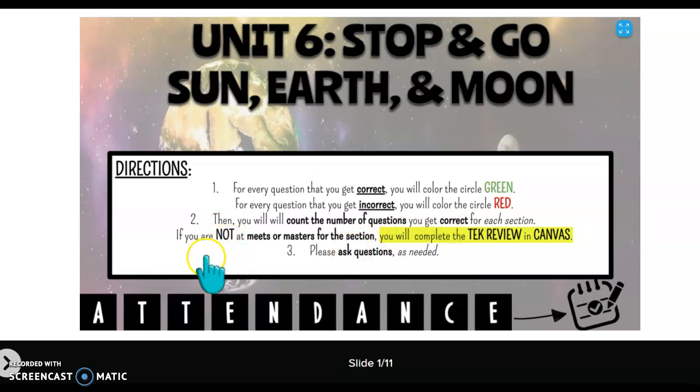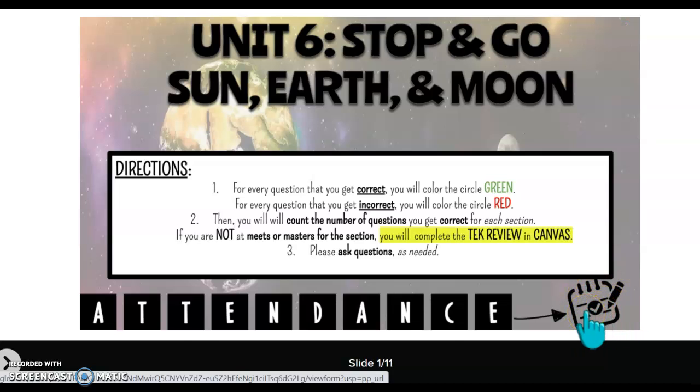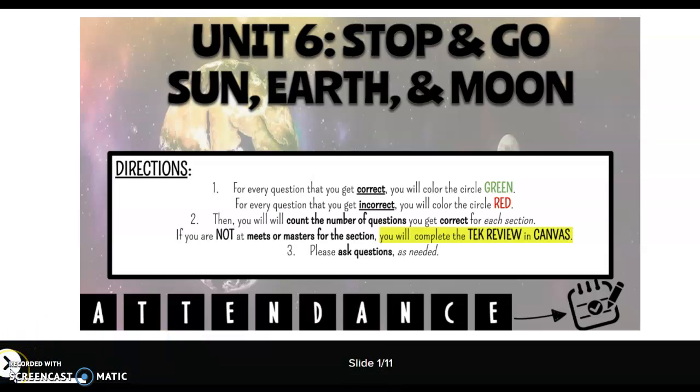So if you were not at meets or masters for any of the sections, you'll complete our TEK review in Canvas. And of course, while you're working on that, you can ask questions as needed. If you haven't already, please make sure you click here to check in for attendance. Let us know you're here. Let us know how you're doing.